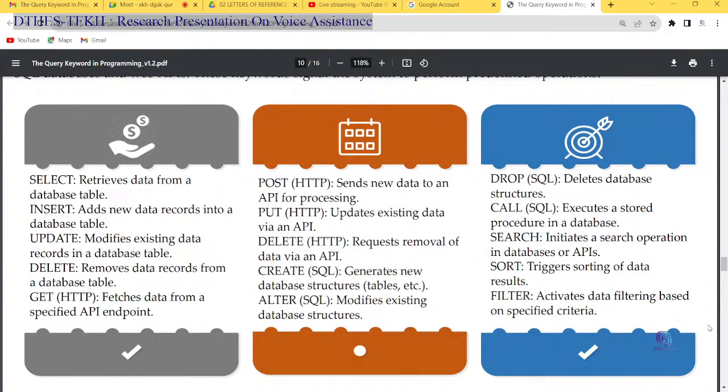The next is update. The data already exists, but you just want to manipulate it and modify it as the case may be. So you use the update query keyword to effect such changes. Then you have delete. Delete means maybe you are done with the data and you don't need it again for some reason. So you will use delete to remove that record from the table.